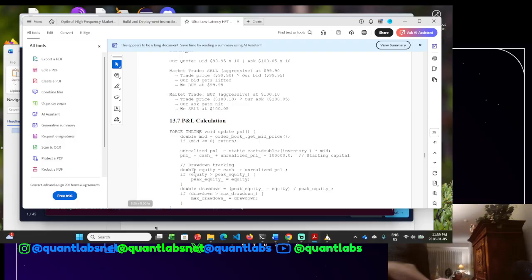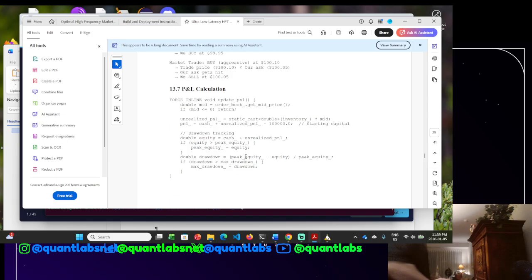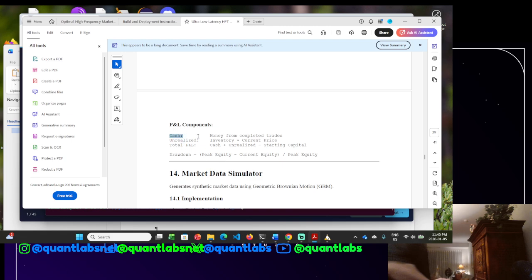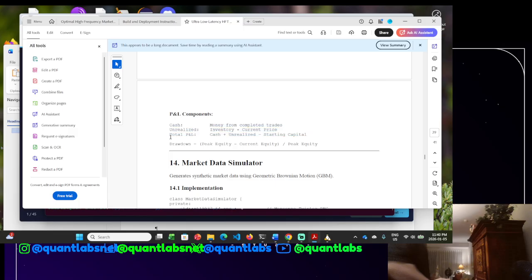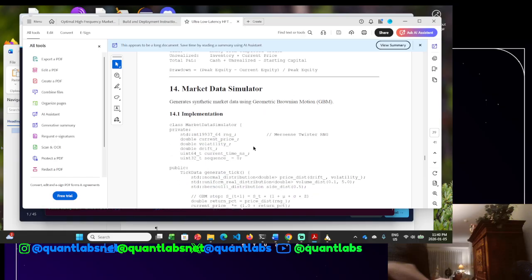Again, unrealized P&L, equity against the peak equity drawdown as well. Then we have our P&L components of cash unrealized, where the inventory is times the current price, and then the total price as well. And then we measure the drawdown, peak equity minus the current equity divided by peak equity. So we're close to getting done here because it's quite a bit.